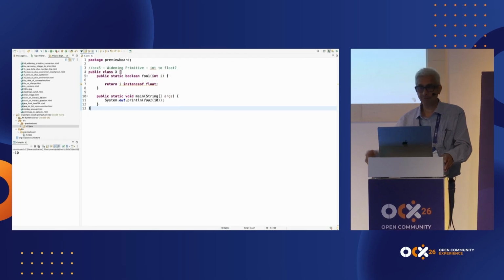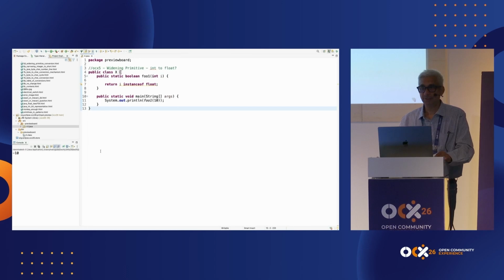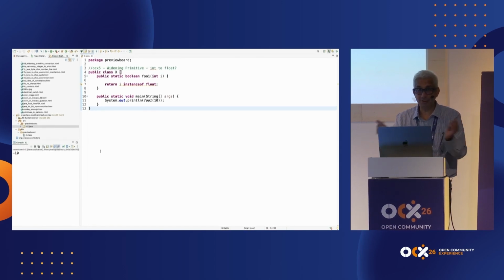What is the size of int? 32. What is the size of float? 32, still 32. Size, the storage size. In Java.